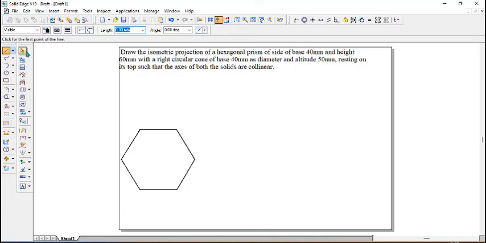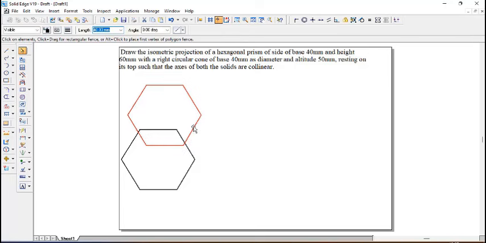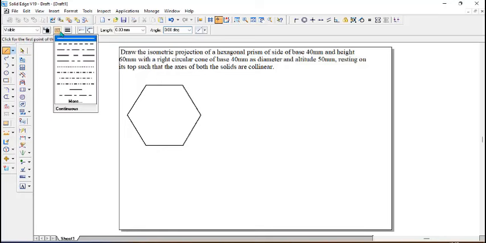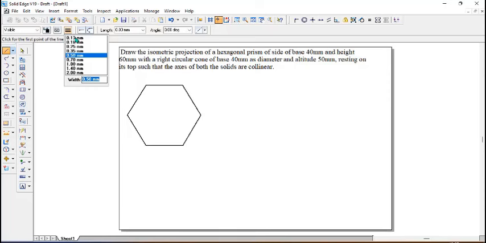Okay, so like this, you get one hexagon. This is needed in order to construct the hexagon in an isometric projection. Once we are done with this, we can go with one more line command, with a very thin line, 0.13.